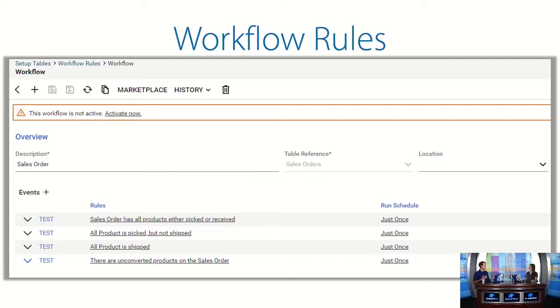So those will never actually be received. So we need to be checking for both, which this first trigger will do. The next one is we're looking for, okay, we've got all the product picked, but we have not actually shipped it out yet, which is, again, just verifying step 1 is complete before we go to step 2. And then finally, once that is completed, all product has been shipped.